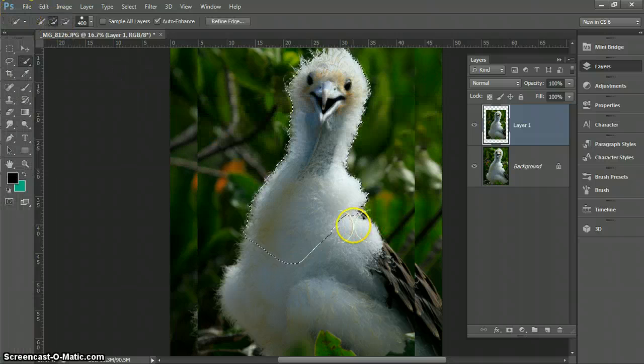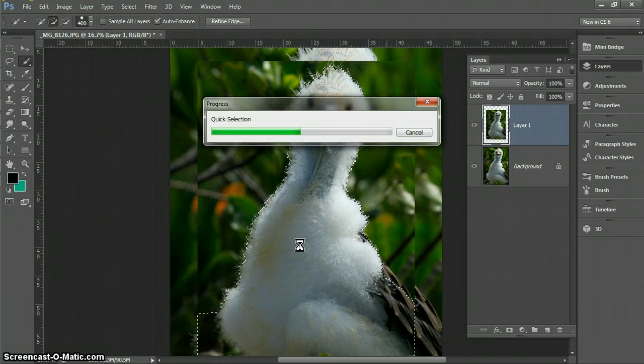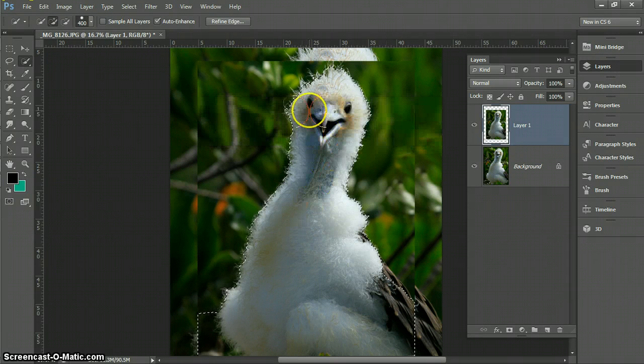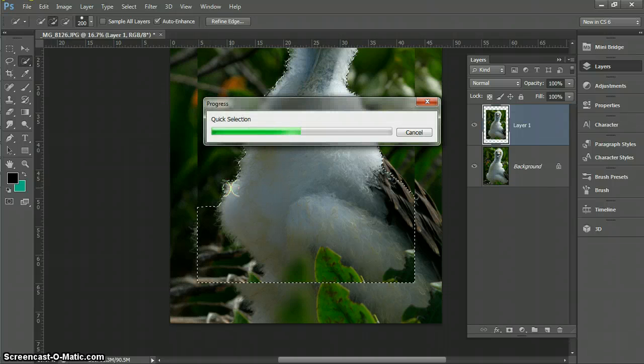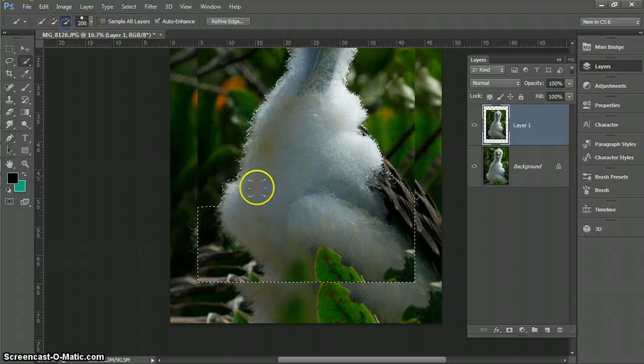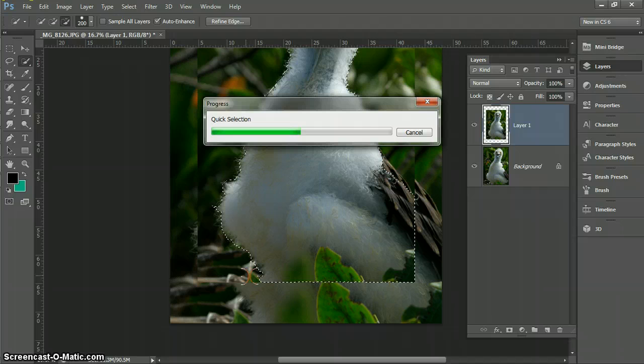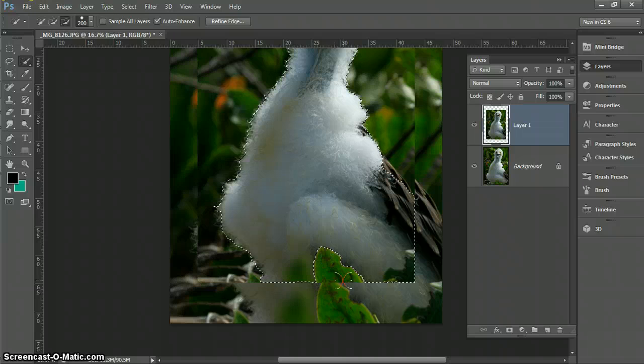Make sure you add to your selection there. Now, you can see we have some of these little hairs left. And we also want to take out a big chunk here. So I'm going to take that out. Pretty close. My computer's a little slow, but you will get the idea.